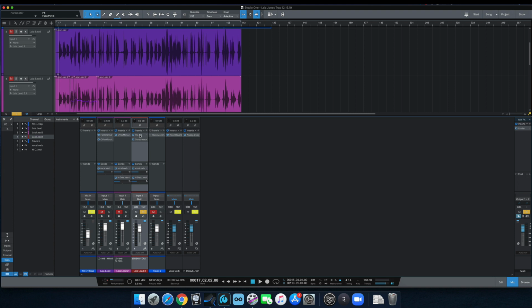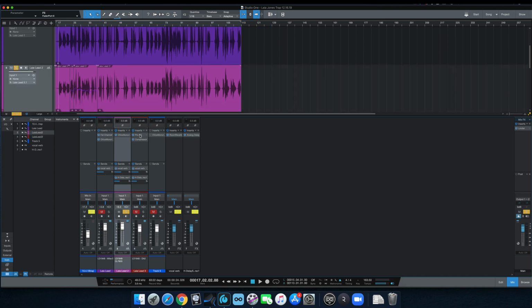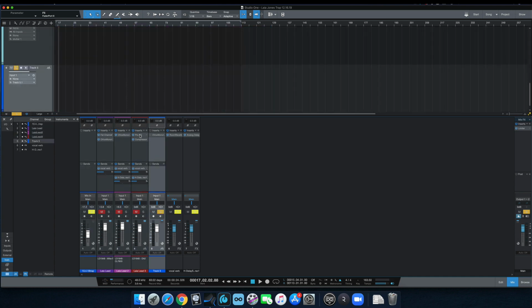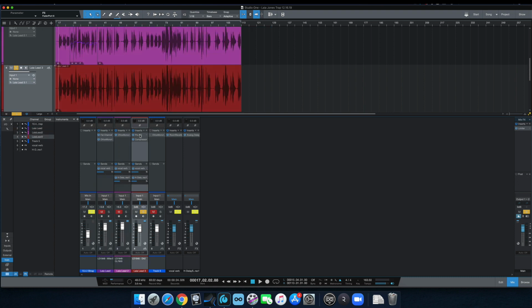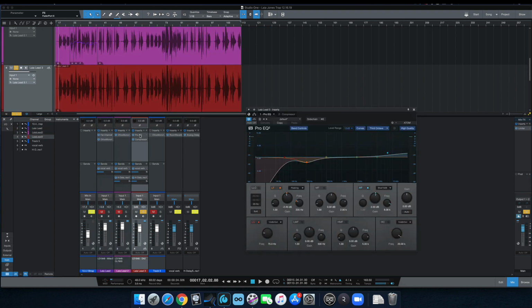So we know that using the arrow keys on the keyboard will cycle through your tracks, as well as using the bracket keys, you can go through the tracks. But then when we want to open up a plugin, normally we'll double-click it, which is a slower process because it takes your hand off the keyboard and onto the mouse.